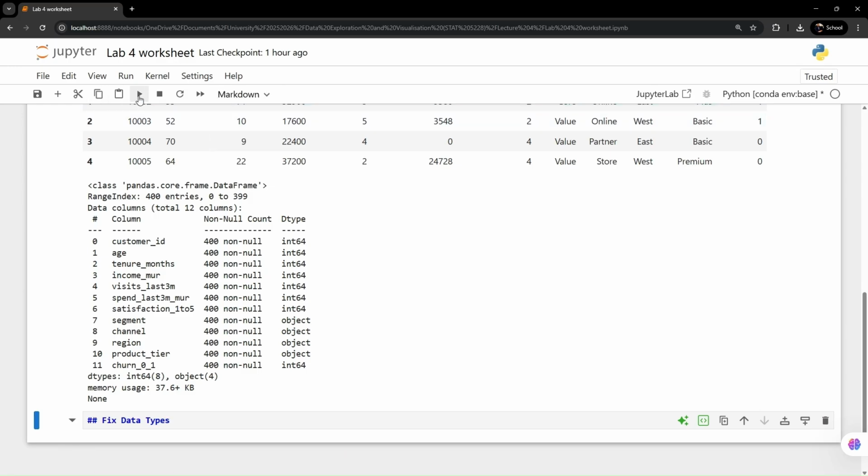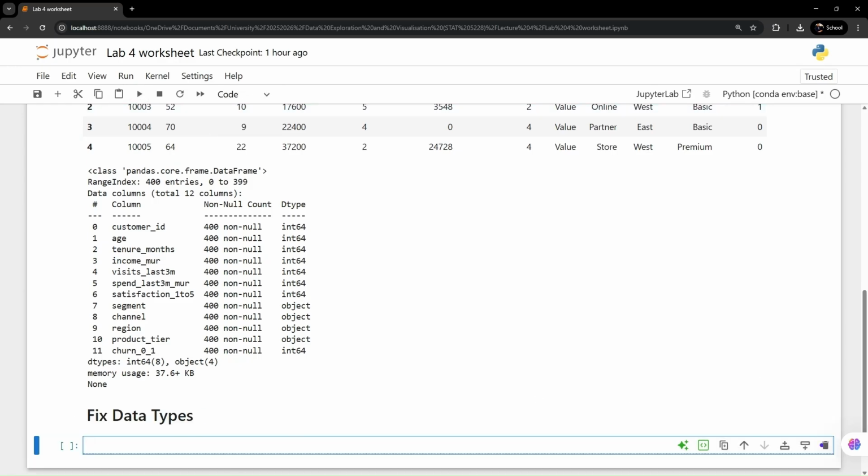Markdown, execute. We come back here and start by fixing the data types by typing df. We start with customer id. It's already an integer, so we don't have much to do here. Whereas for segment, channel, and region, we will have to do something, except for product. I'm going to discuss that later.